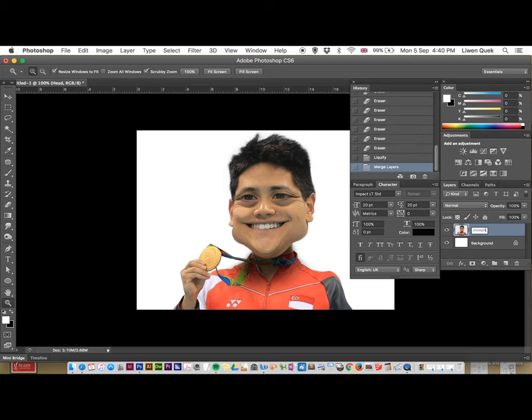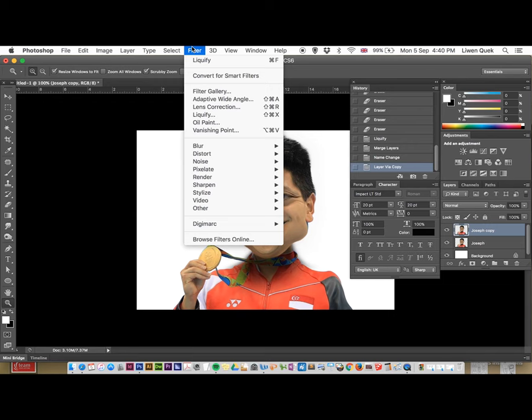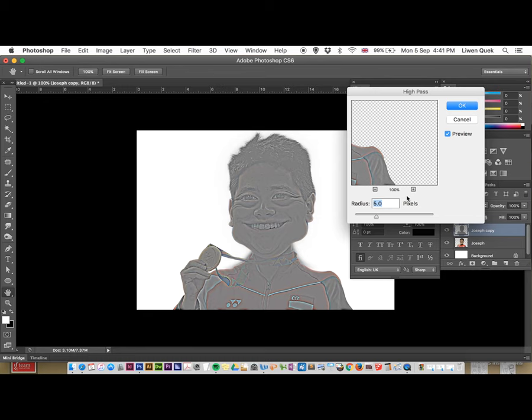Okay. So now what I'm going to do is create a high pass filter. First, I'm going to duplicate this layer, so press Ctrl J to duplicate Joseph copy. Then I'm going to go to filter, then other, and select high pass. You can adjust it however you want, but I'm going to choose 5. Something like this, like an iron cast, will do.